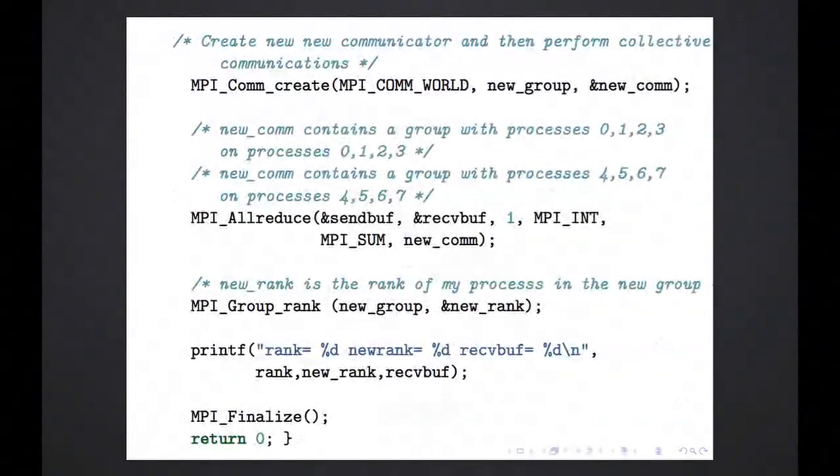So if we were to print this, then on processes 0, 1, 2, 3, the result would be 6, because it would be 0 plus 1 plus 2 plus 3. And then on the other processes it will be the sum of those numbers. So here, using new communicators, we have managed to split our reduce operation into 2 separate reduce operations. The first reduce operation operates on the first half of the processes, and the second reduce operation operates on the second half.